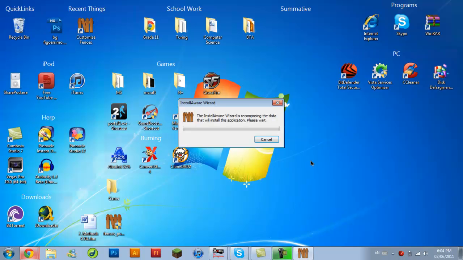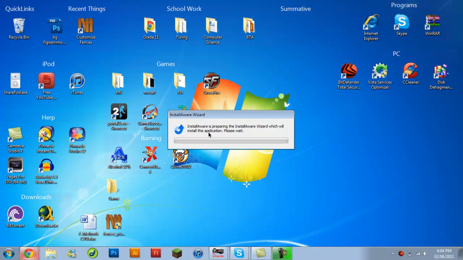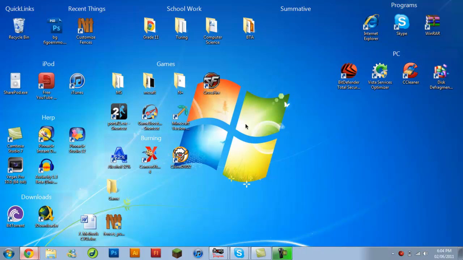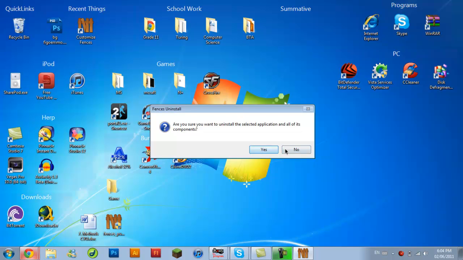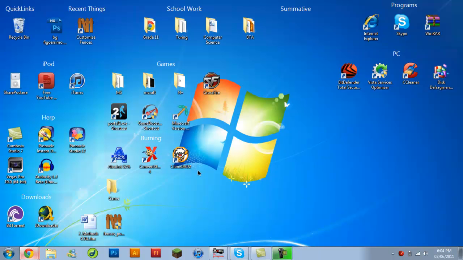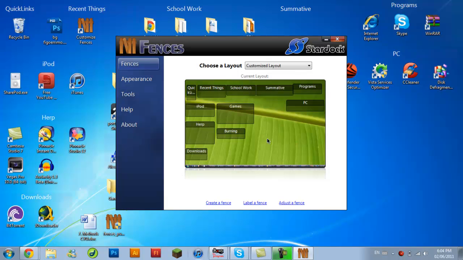Yes, Stardock Corporation. I probably won't install it, I'll probably just show you part of it. I'll stop it right here, but just set it up as you normally would any other application. So I'll just open it up here where it says recent things, customize Fences.